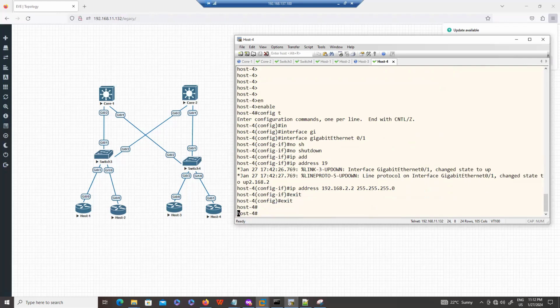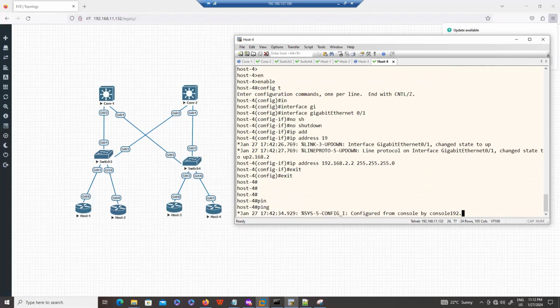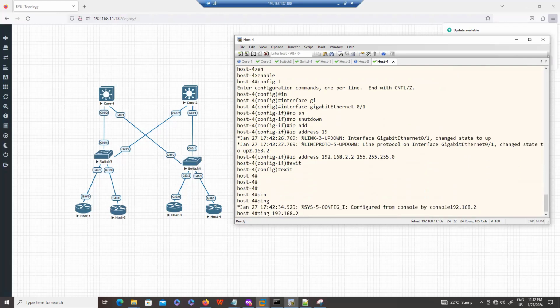Okay, let's check the connectivity. Do we have connectivity to 192.168.2.1? Again, this is the same subnet communication. So we are sitting on host 4, and we will check the connectivity to host 2. Here again, guys, this is same VLAN communication, VLAN 20.